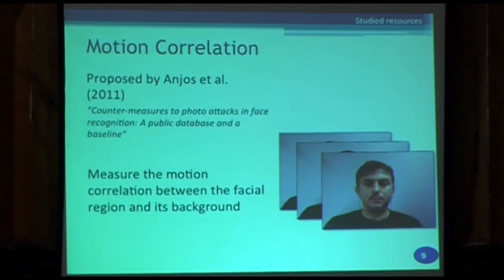The first countermeasure studied here is the motion correlation proposed by Anjos et al. in 2011. This countermeasure measures the motion correlation between the facial region and its background.